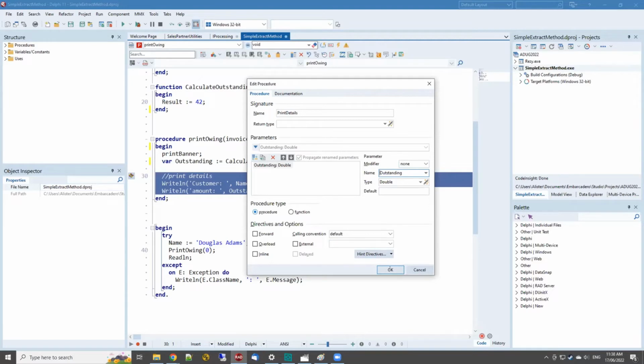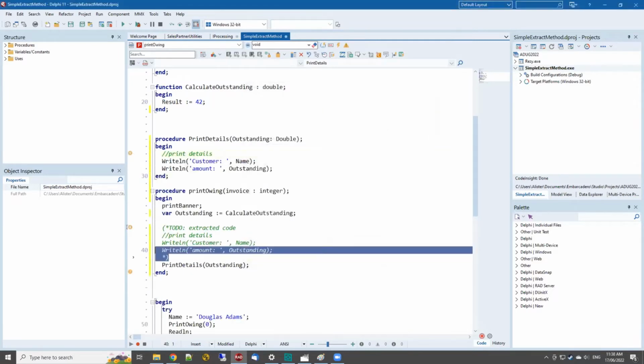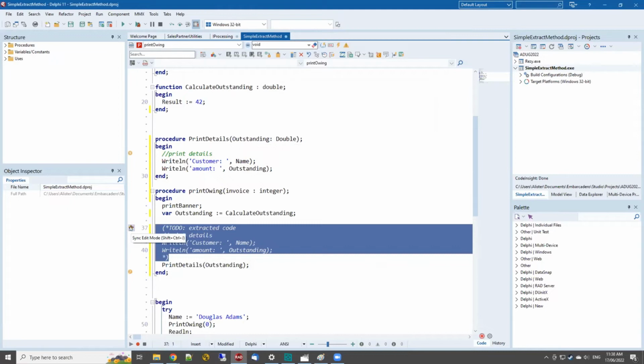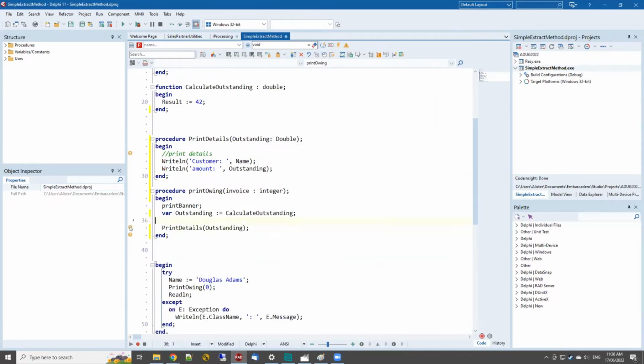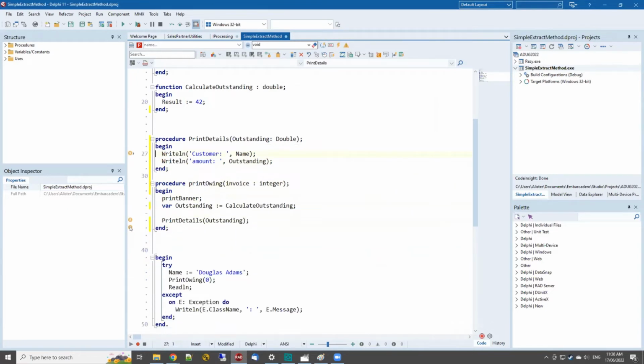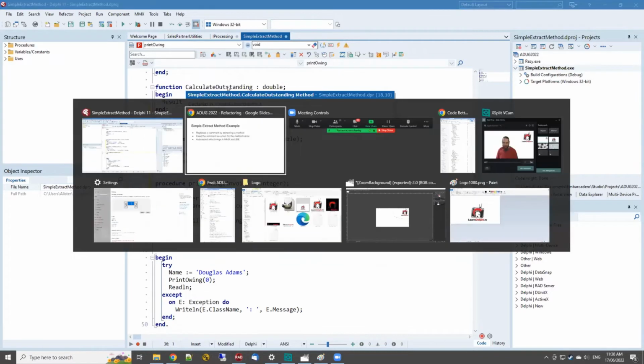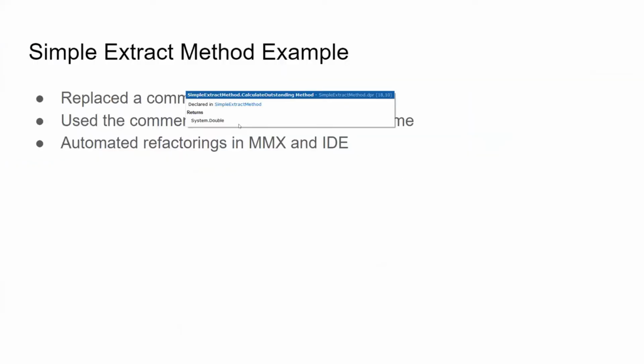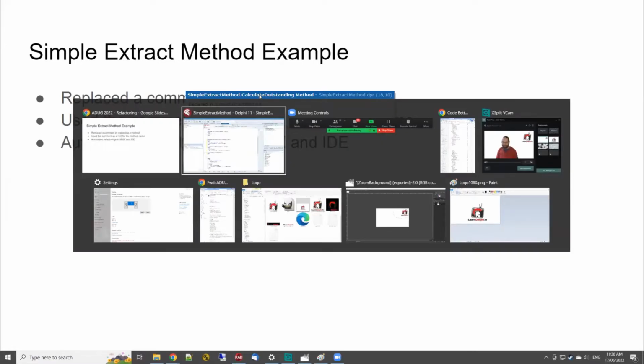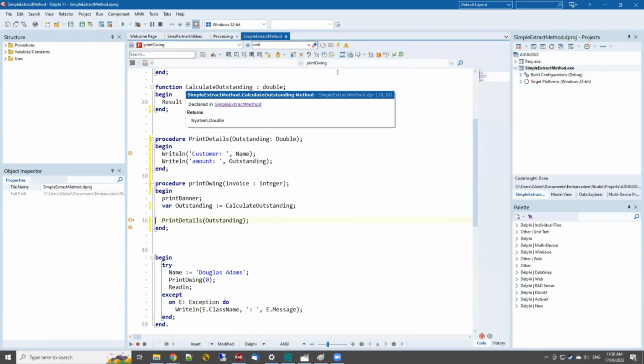And I think that's what I need to do. Okay. And I should have removed the code instead of leaving it. And of course, the comment is no longer required. So that's about as simple as Extract Method goes. We'll be looking at much more complicated examples later. I find it really annoying how Delphi does this occasionally. There we go.